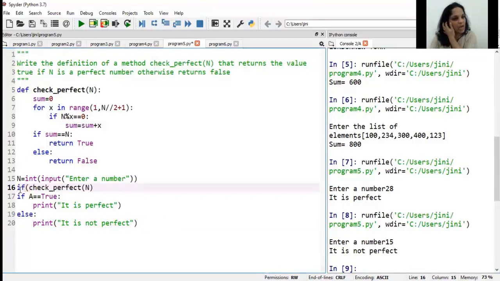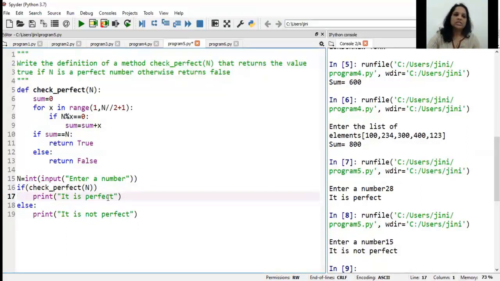Instead of taking it into a variable, I could have even written this. If check_perfect(n), and no need to have the variable, I say print it is perfect, else it is not perfect. Now, how does this work? Normally, how does an if work? You have a condition. If the condition evaluates to true, it does the line after it. If the condition evaluates to false, it does the line in the else part.